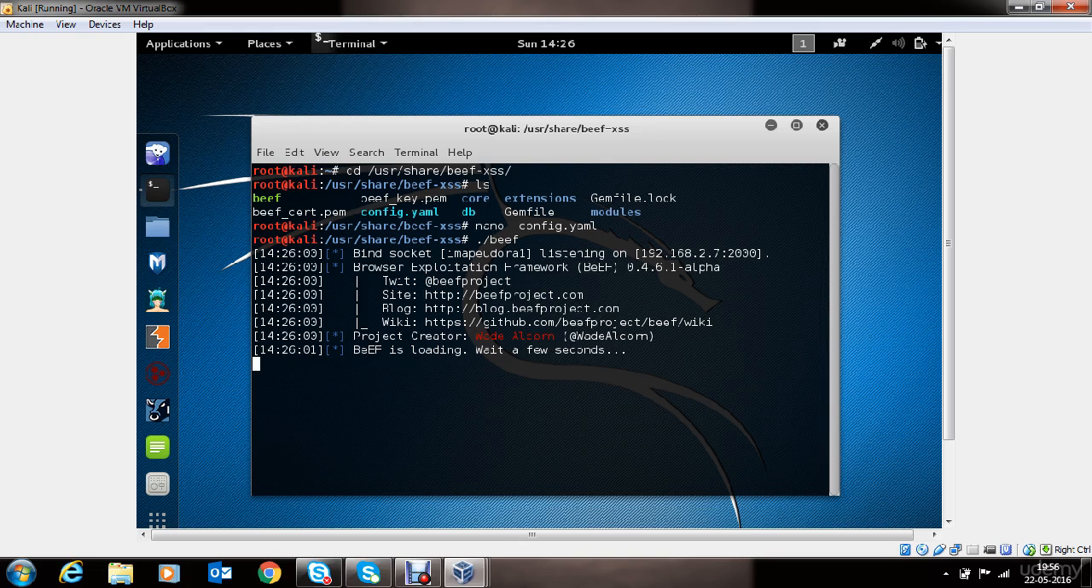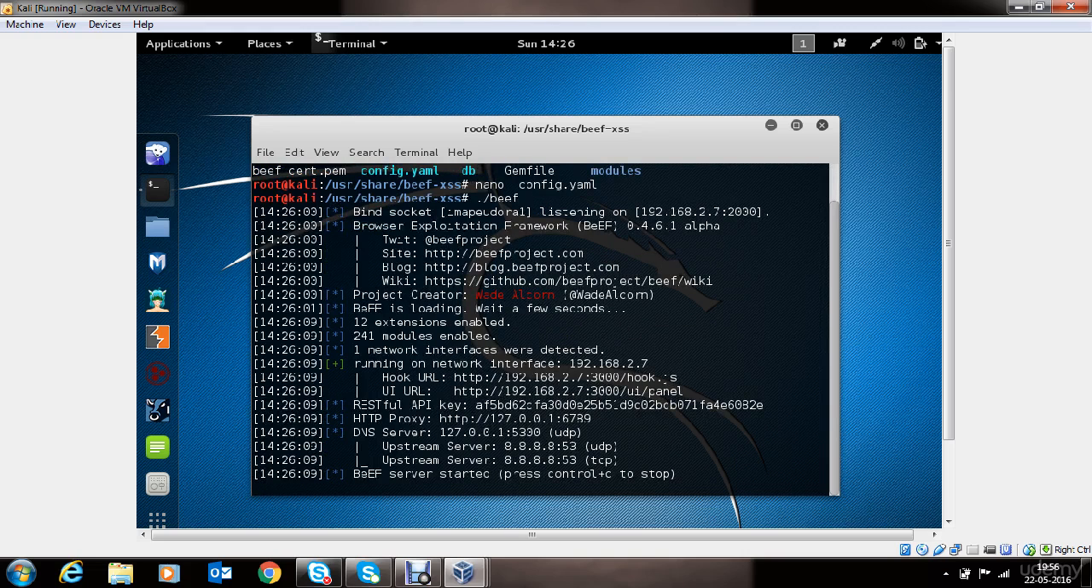BeEF takes a couple of seconds to load successfully. As you can see, the BeEF server has started successfully, and you can stop it if you want by using Ctrl C. It also displays some useful information. It has 12 extensions. Extensions are like core configuration settings utilized by BeEF, and it has loaded or enabled 241 modules. Modules are attack templates which can be used to perform different attacks on the victim's browser remotely.